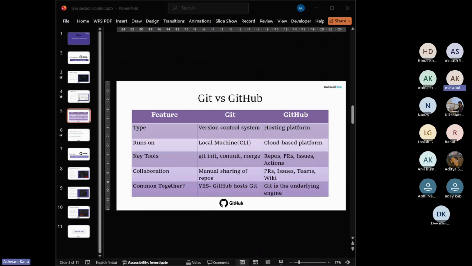Here's how GitHub works in practice. You create a repository or project folder in the cloud. Developers clone it to their local machine. Each developer creates a branch to work on features. Once done, they push changes to GitHub and raise a pull request. Other team members review and approve it before merging into main code. This ensures we collaborate smoothly without overwriting each other's work.